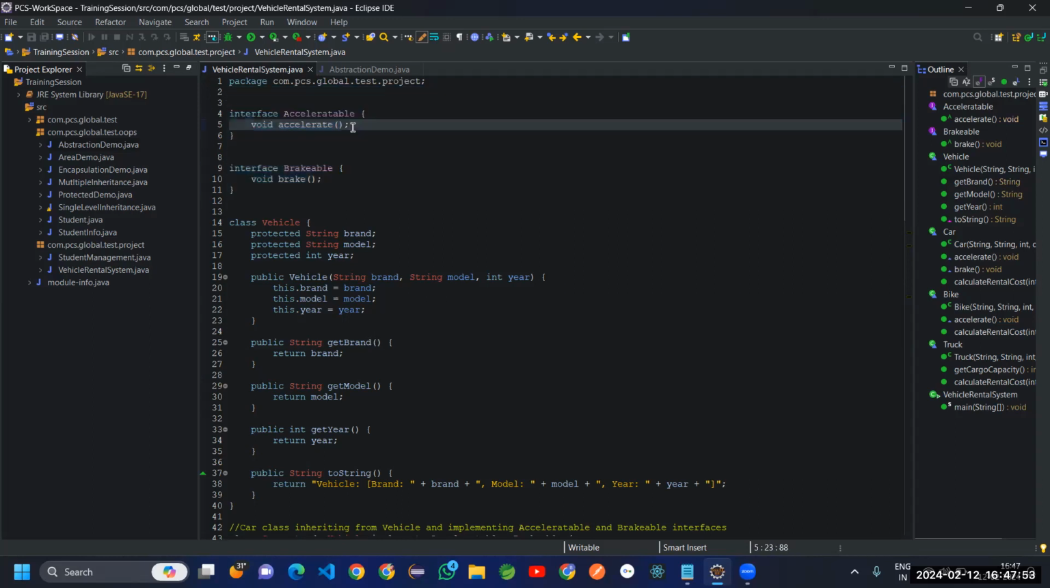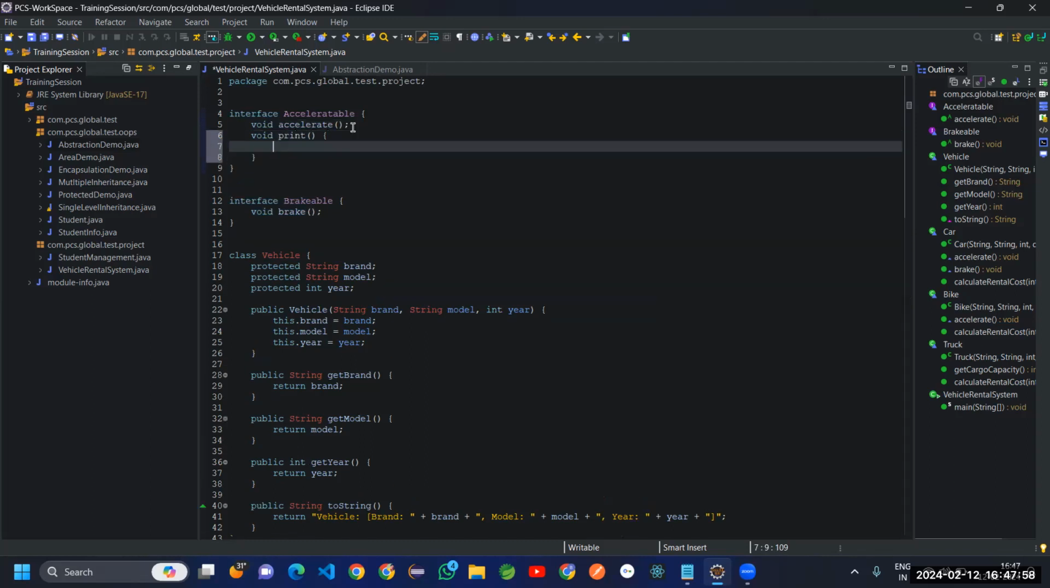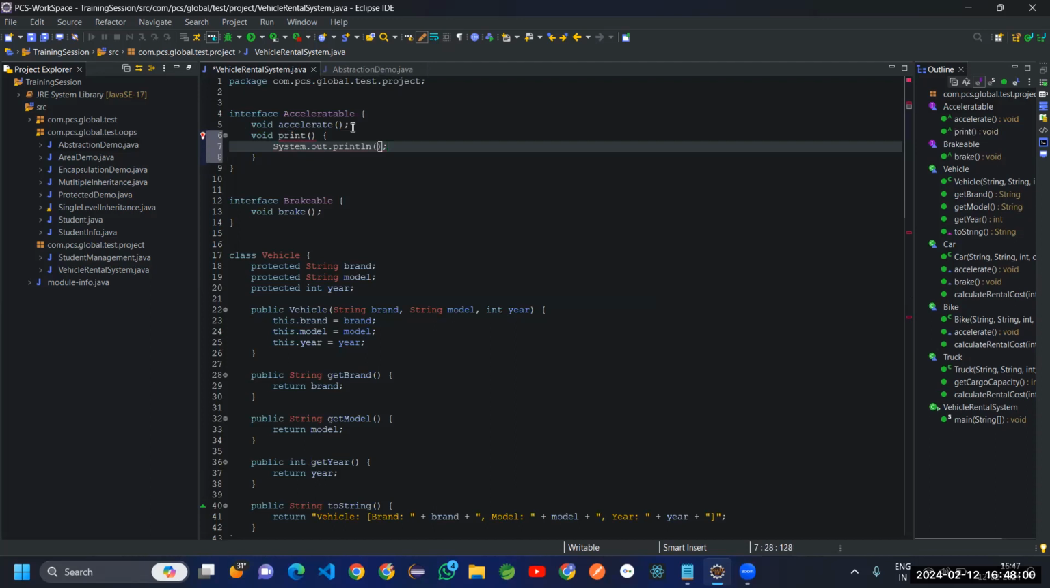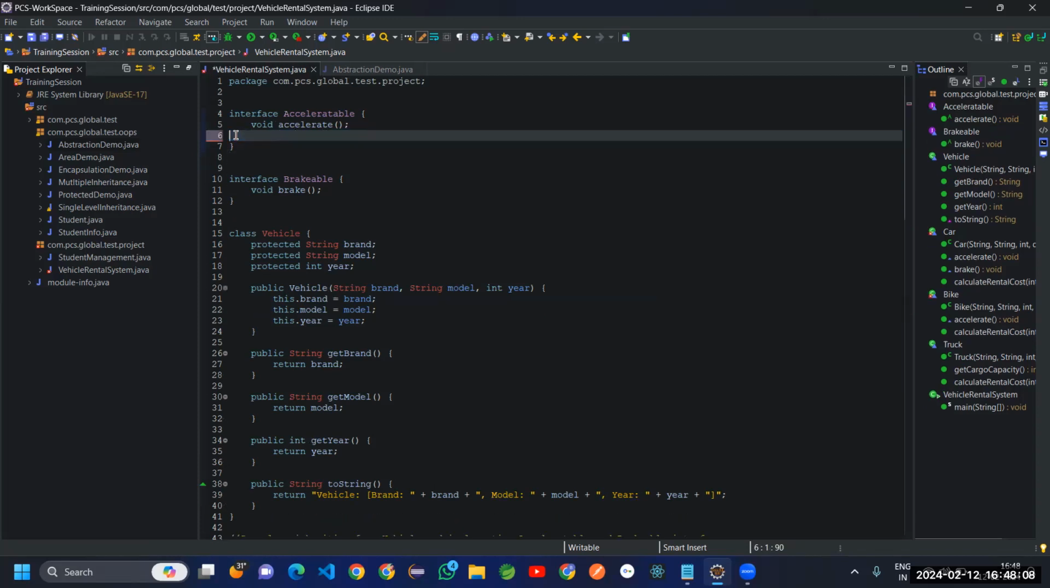You cannot write a body. Let's suppose void print, System.out.println. You cannot write that, because an interface does not support implementations.